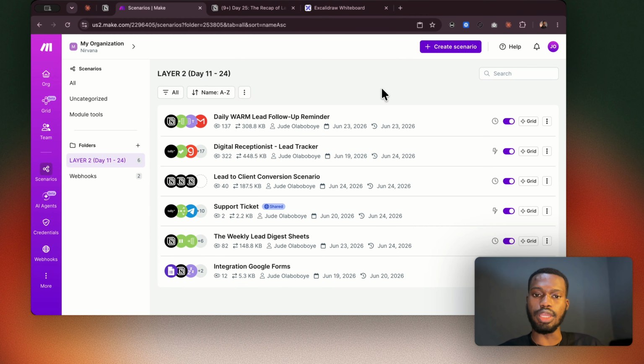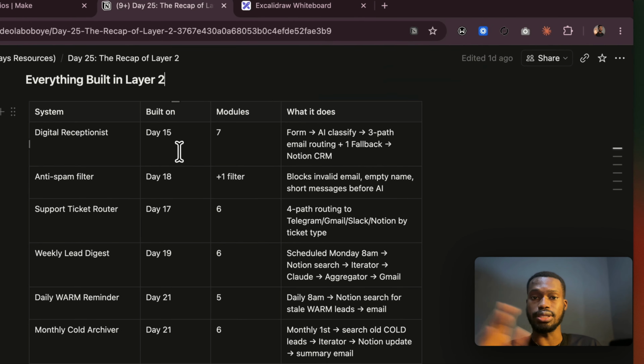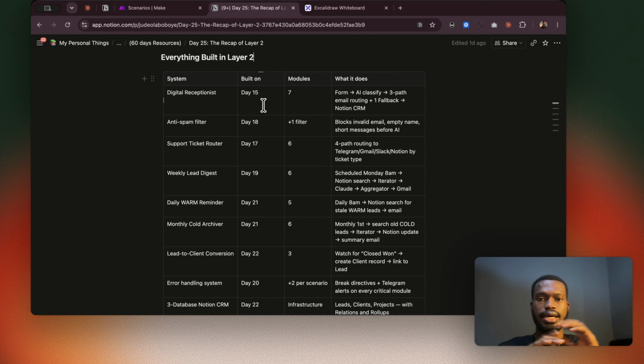So anyway, to make a quick recap, this is day 25, and everything we've built in layer 2. Layer 2 is the AI automation. For anyone just seeing this for the first time, I'll quickly explain the whole idea about layer 2. Yes, we have been on this series called the 60 days handling the 5 layers of AI. We've handled the first layer, which is about prompting, prompt engineering, context engineering, even harness as well. And layer 2 is about AI automation.